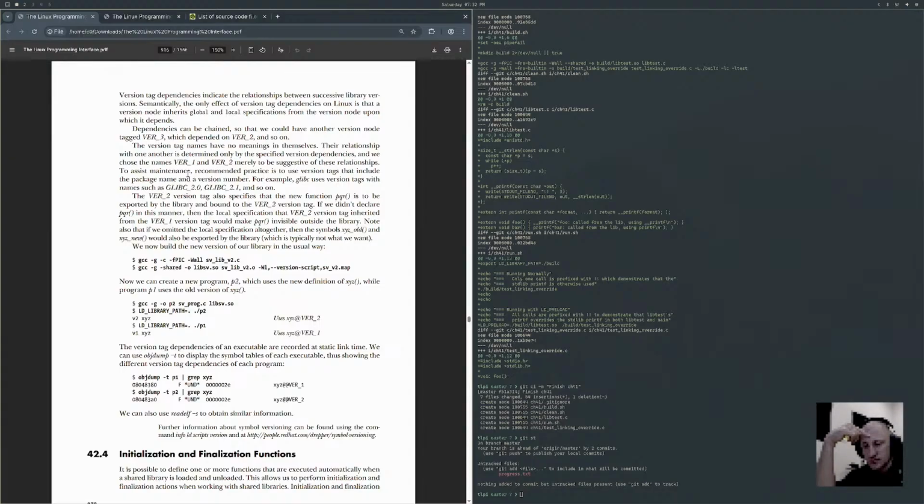To assist maintenance, recommended practice is to use version tags that include the package name and the version number. For example, glibc uses version tags with names such as glibc2, glibc 2.1, and so on.